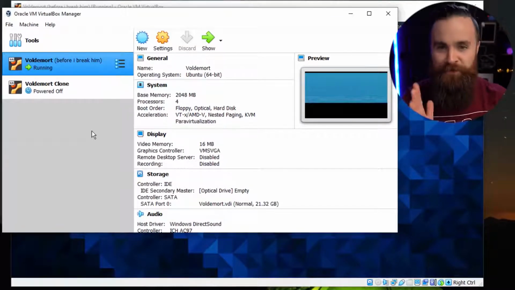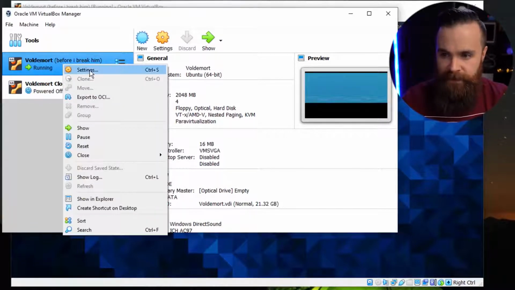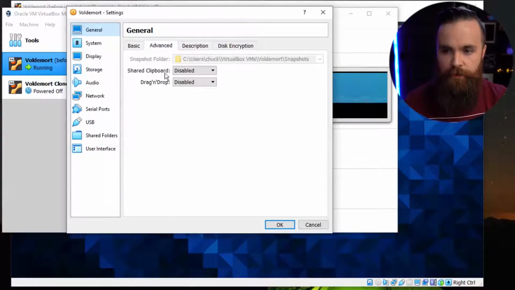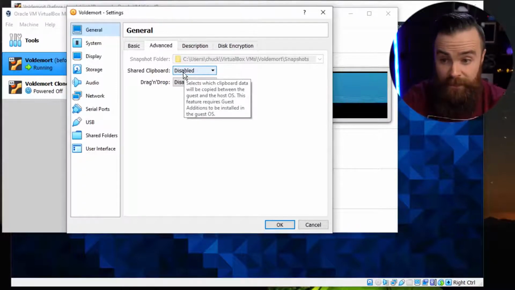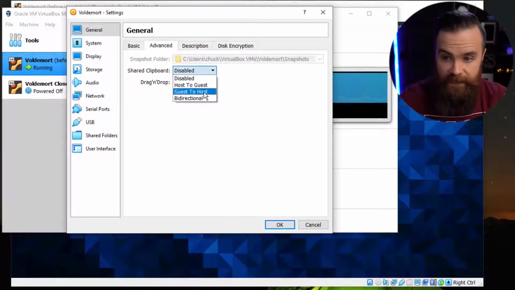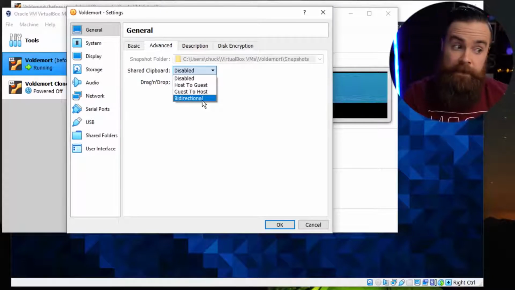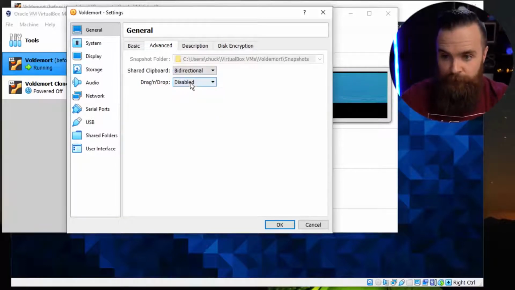Let me show you a few more things real quick. I'm gonna jump into Voldemort, right click him and click on settings. A few more things I would change here real quick. Under general and then advanced, shared clipboard. If you want to copy and paste between your host machine and your guest OS, you can do that. You can share the clipboard. Click on host to guest to host, bidirectional. Again, keeping in mind you gotta be careful. Whatever you open to being shared between your host machine and your guest machine means some of that security goes away. So if you want true isolation, keep this stuff off. But for convenience, hey, go bidirectional. That's awesome. Drag and drop. Yeah, let's do that. Bidirectional. It's pretty slick, right?